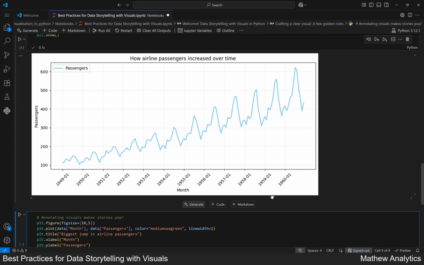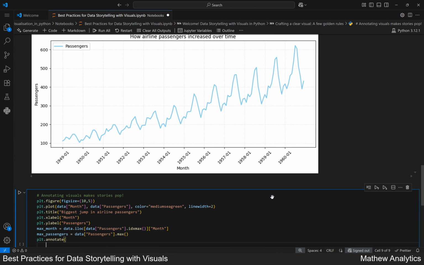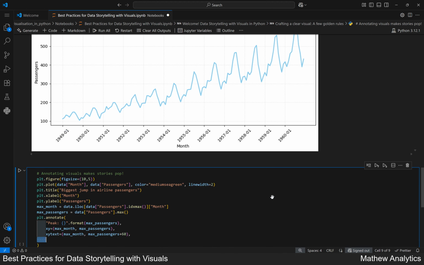Get the month with the most passengers from the table. Get the highest value from the table. Annotate means we add a text and an arrow to point at the highest value. Write peak plus the biggest passenger number. Mark where the peak is on the chart. Put the text a bit above the highest point so it does not overlap. Draw an arrow with a red tip from the label to the data point. Make the text red to stand out.